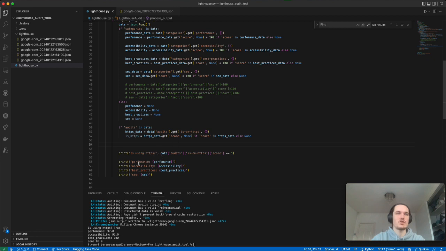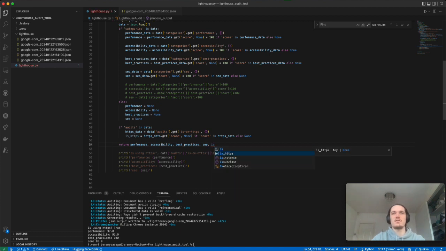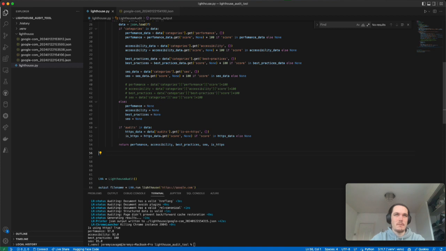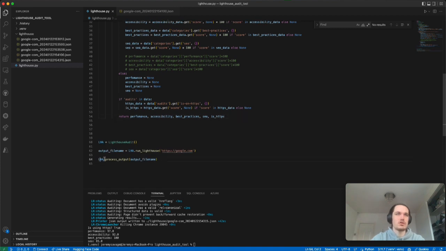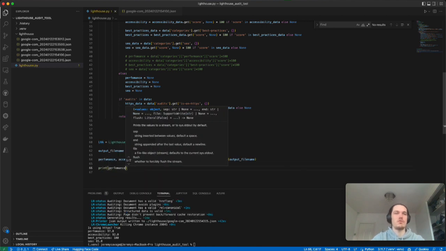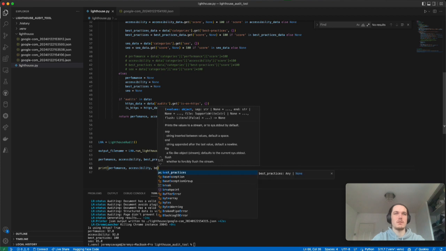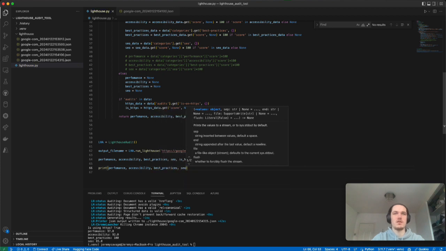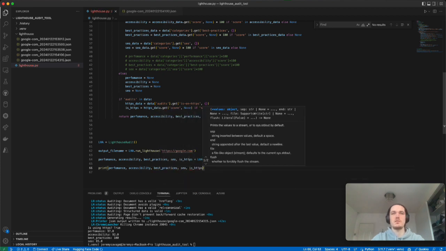So what we're going to do is actually return all this data. So we're going to return performance, accessibility, best practices, SEO, and is HTTPS. And then just to check that that's working, we'll do this, do this, do this, drop that there. We're going to print performance, accessibility, best practices, SEO, and is HTTPS.